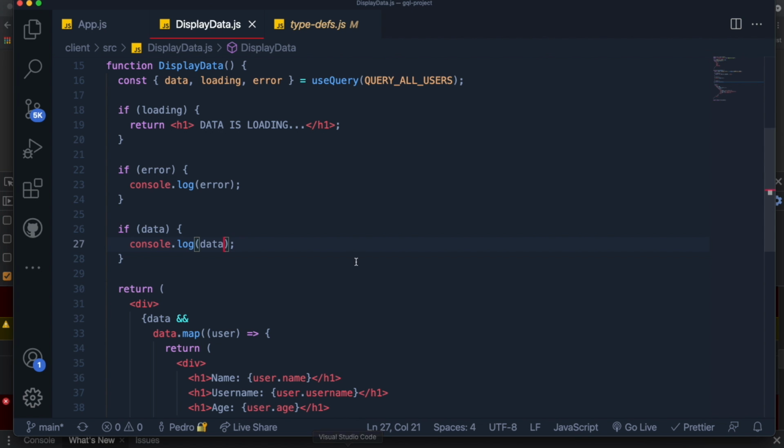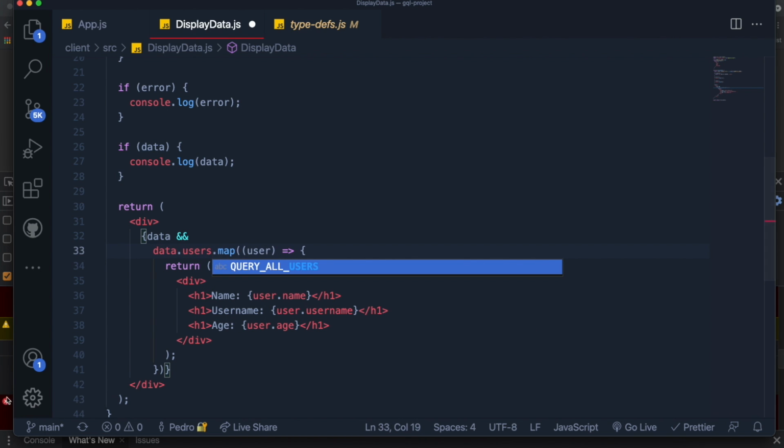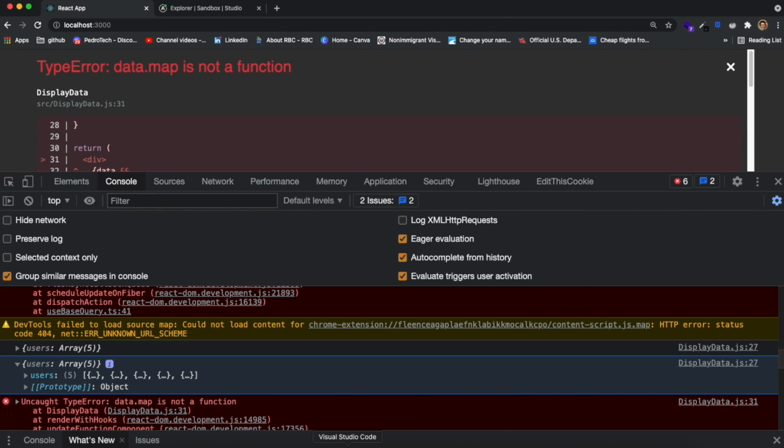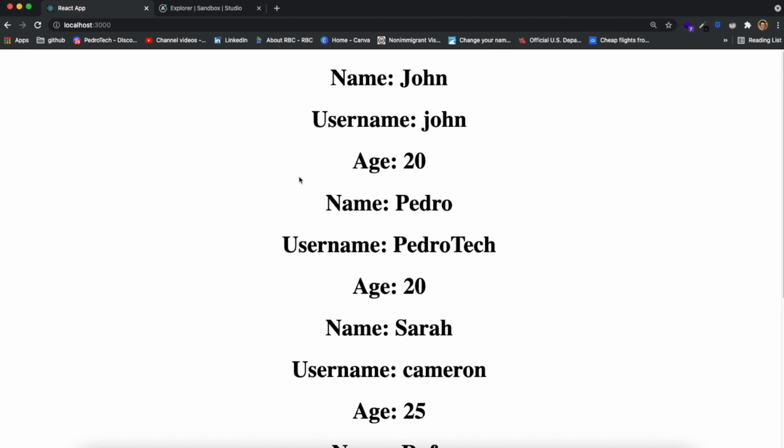So instead of saying that we want to map through data like this, we want to say data.users or user. Let me see which one it is. It's users.map, because we want to specify which field from the data has the data that we want. So now it should be working. You can see that it is actually displaying each user with its name, its username, and its age, which is amazing, right? It's working perfectly.